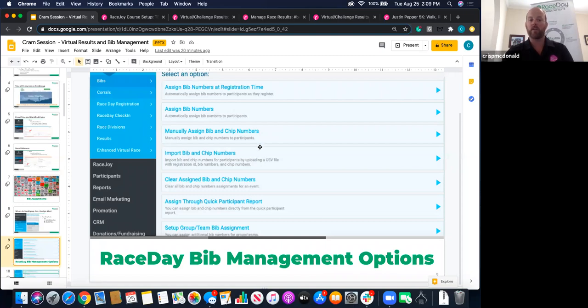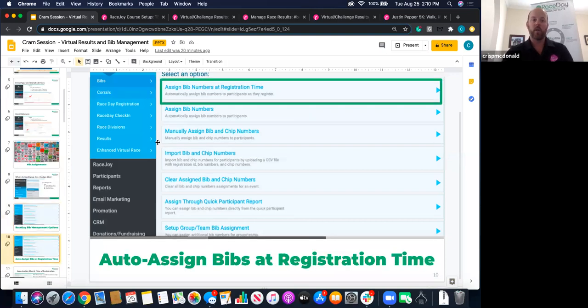Any other of these will not continue assigning bib numbers after you hit submit. So if I manually assign bib numbers and I hit submit, anybody that registers 10 minutes later will not get a bib number assigned. This is the only option that continues forward. So we're going to auto assign bib numbers at time of registration.